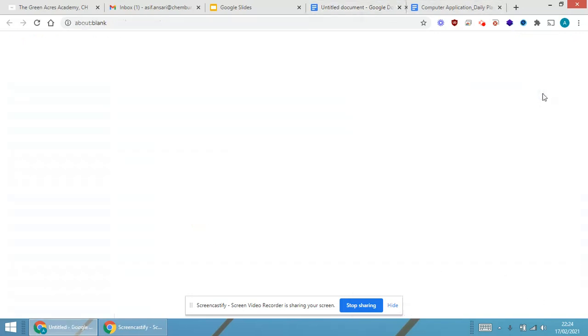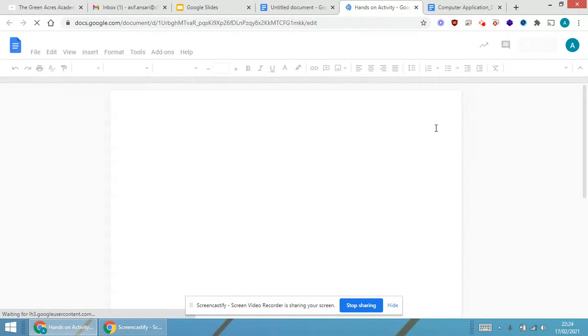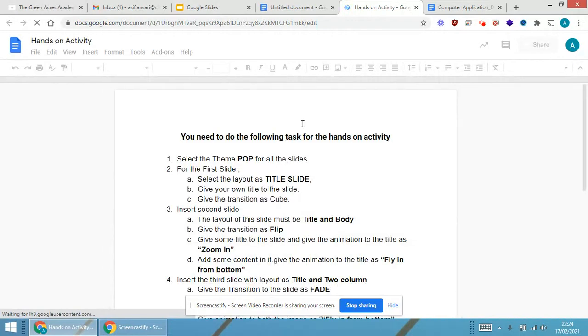Now, as you are able to see over here, when I'm just opening this, proper documentation is given to you regarding the hands-on activity. You need to do the following task. Select the theme Pop for all the slides.